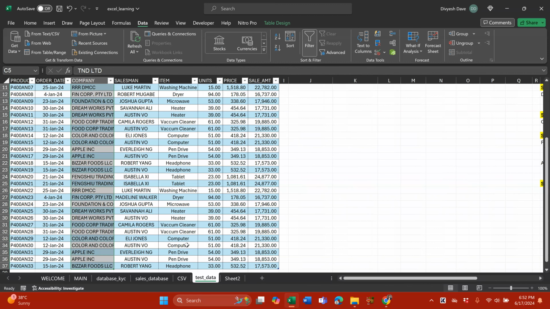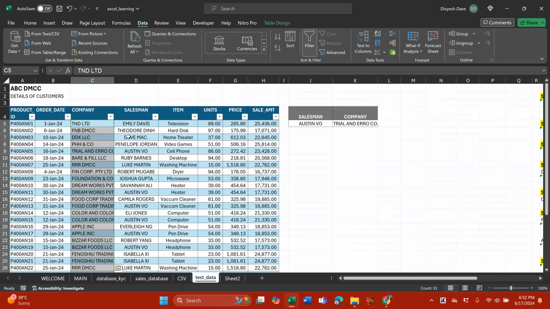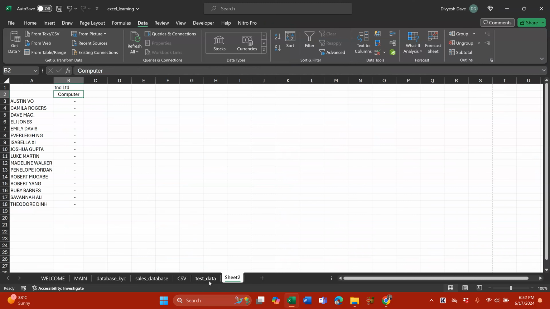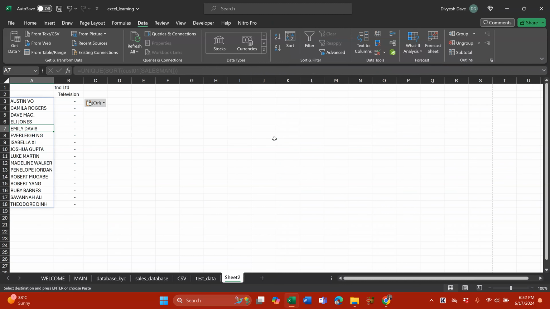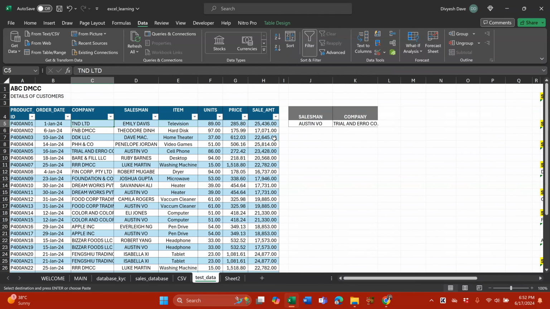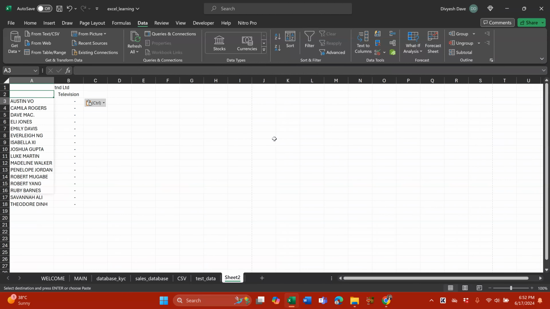It's not showing here. No one sold the computer to T&D. Okay. If I change computer to television, it will bring the data. Austin Wu, no one has sold television. Very strange. Emily Davis, she has sold, but Emily Davis does not have T&D television with all three criteria.